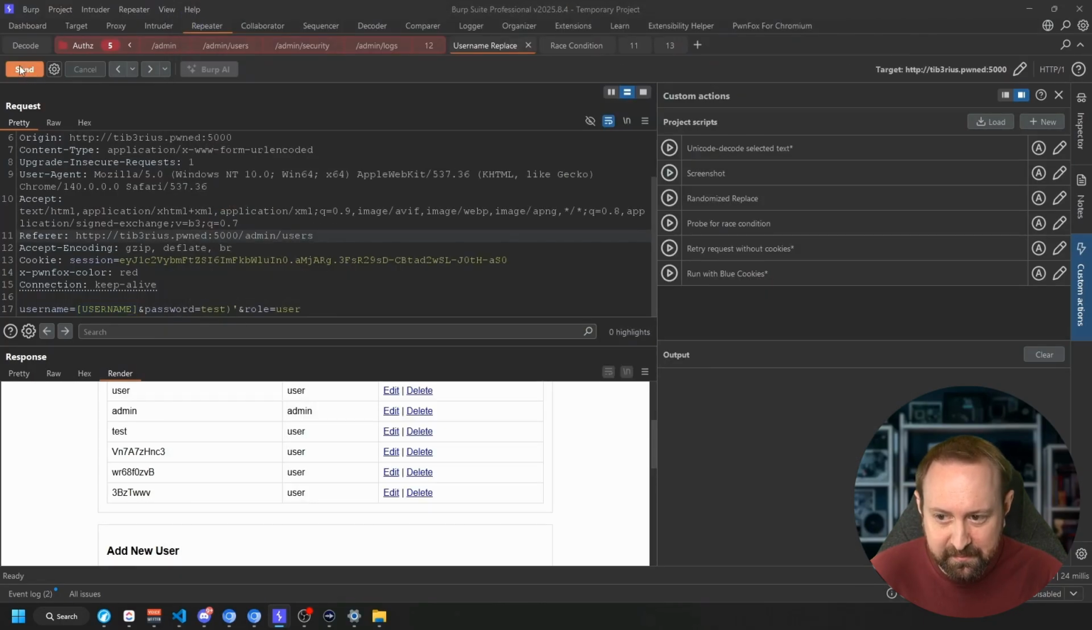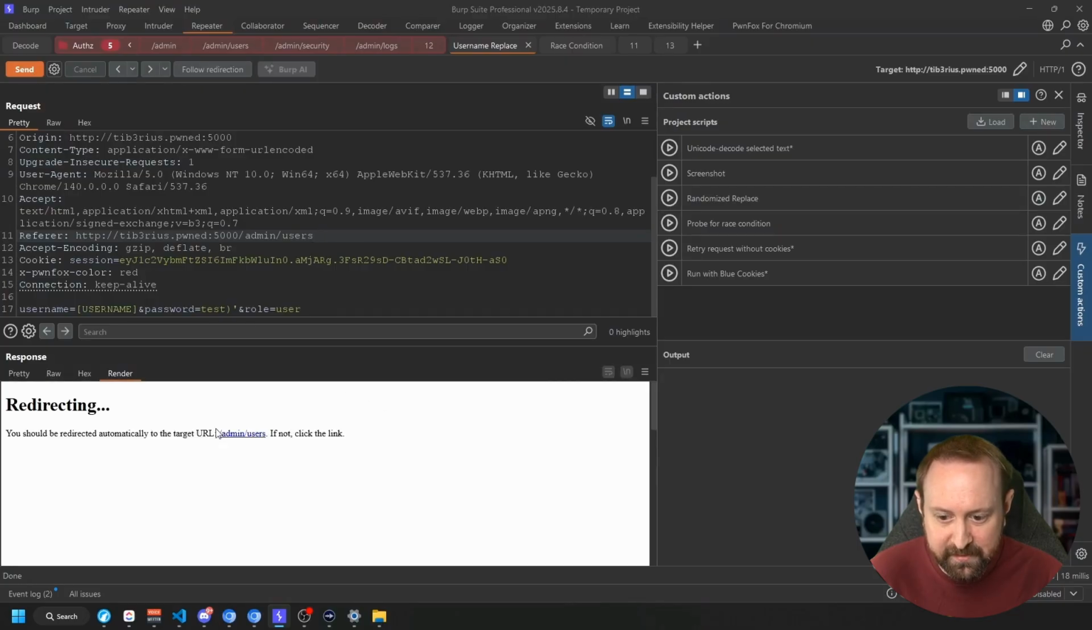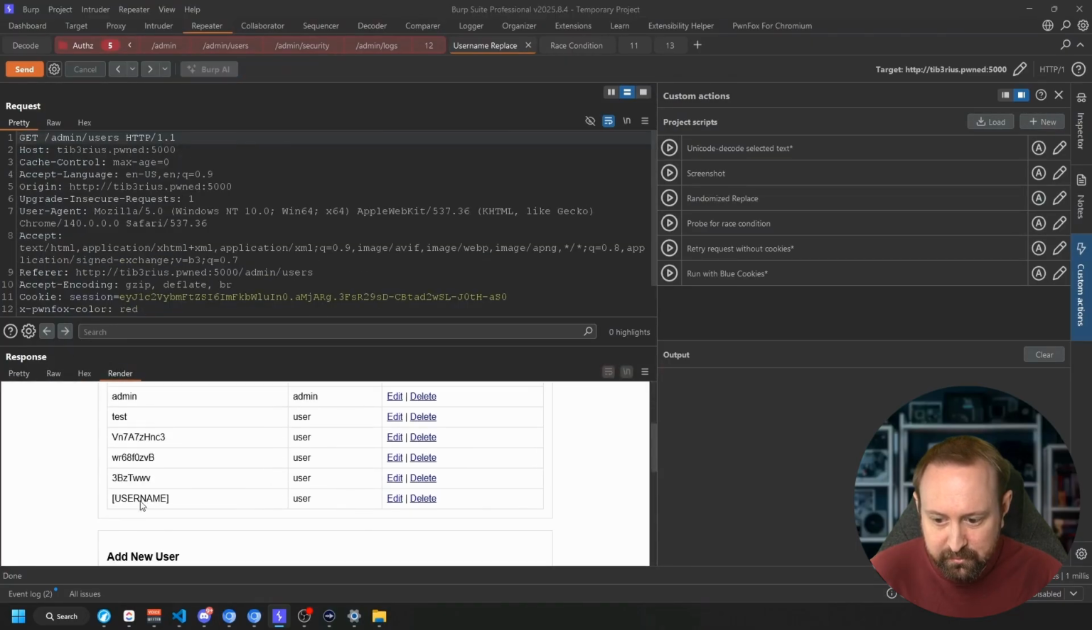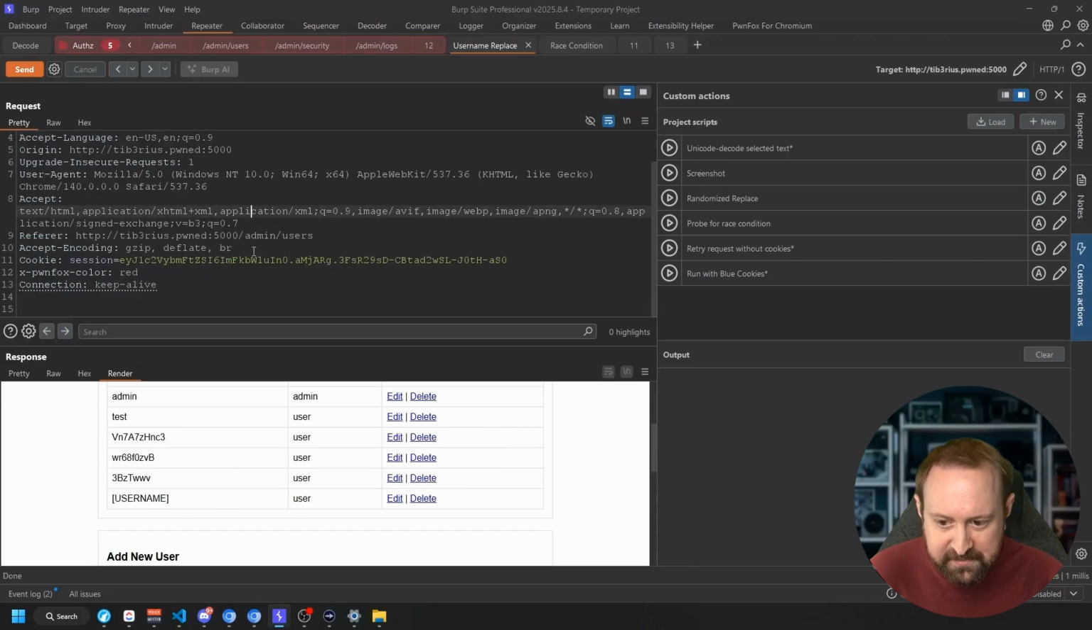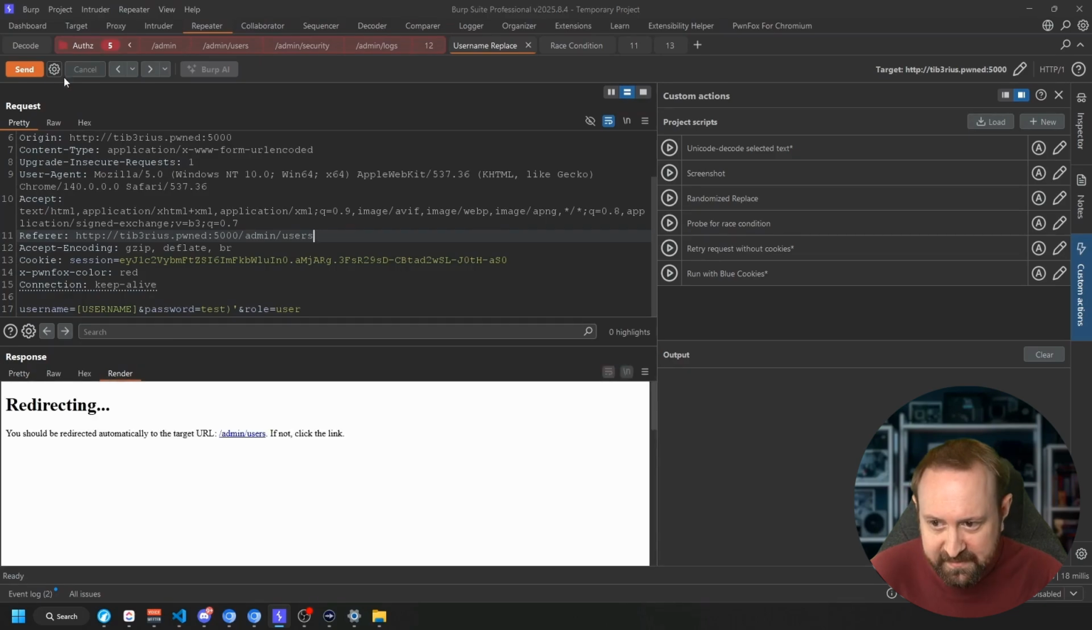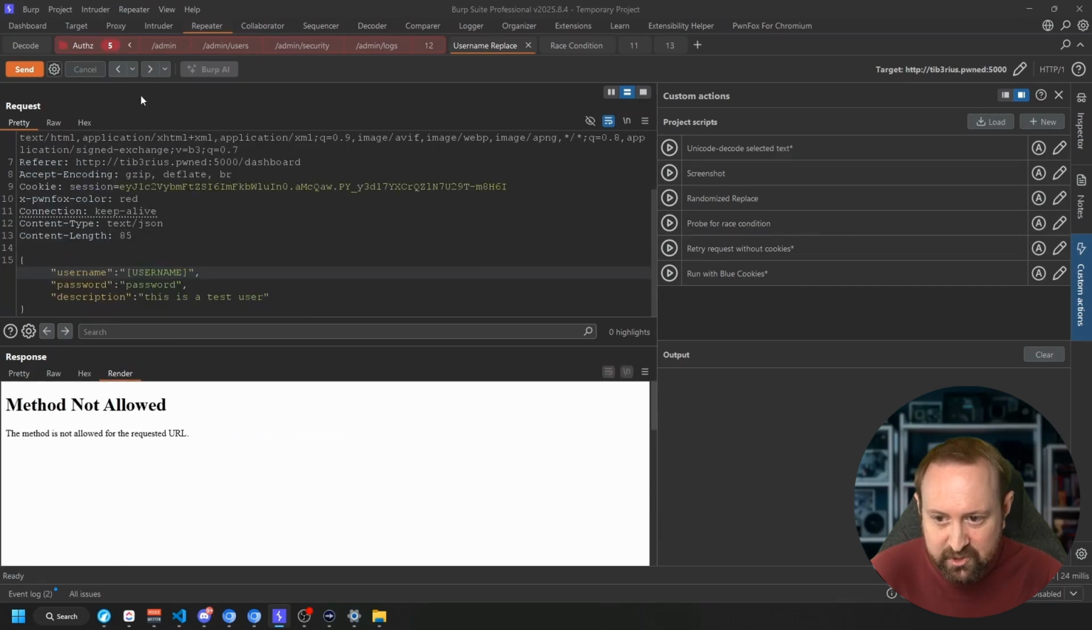Obviously, don't click send up here. This is the other thing. If you click send up here, it's not going to work. It's actually going to create, I believe, if I follow redirection, a user called username. So that's why the extension is a little bit better, because you didn't need to click over here and you could just send it. But I think it goes to show just how powerful this can actually be.